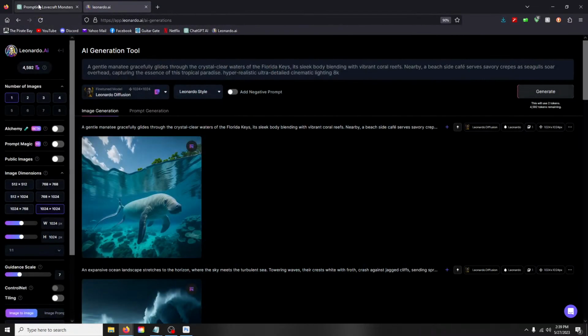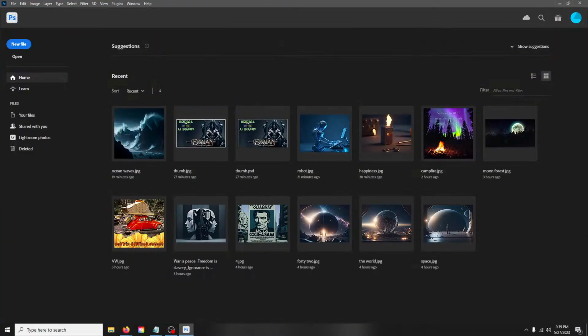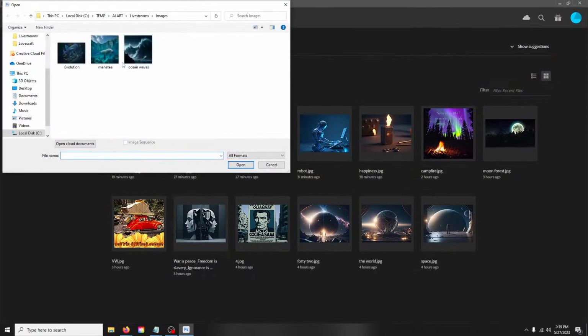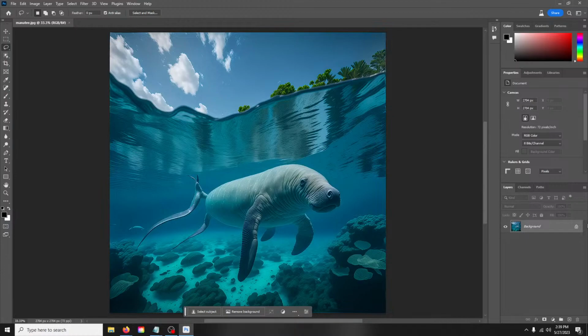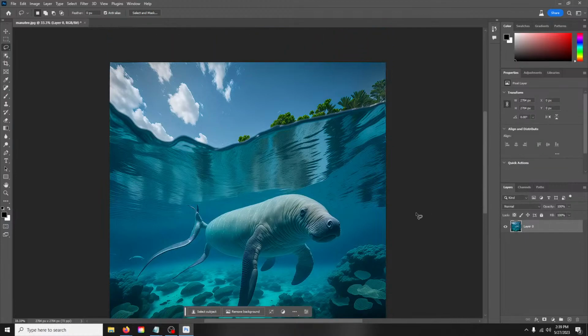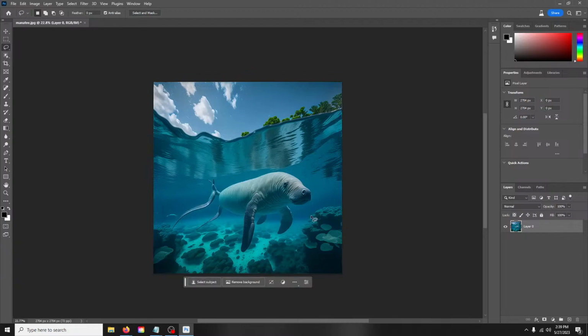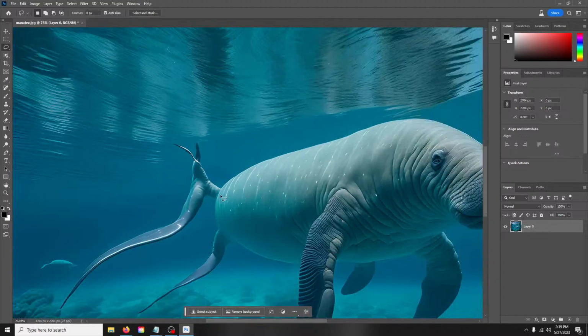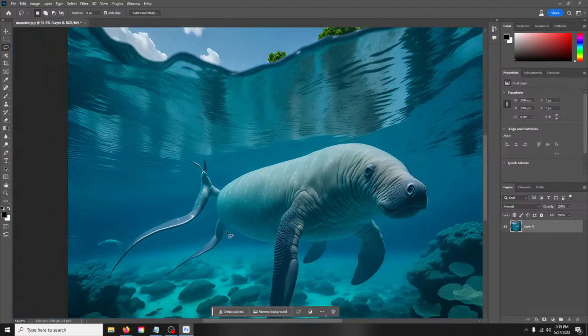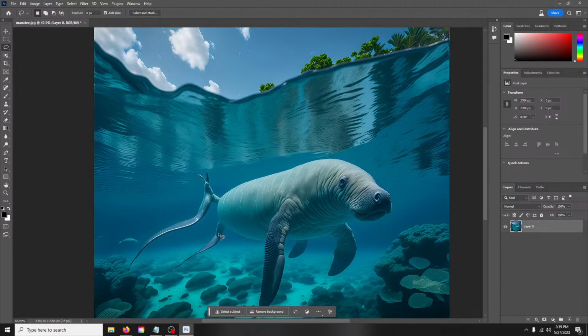Okay. Go back to Photoshop Beta. Let's open manatee there. Alright, here we are. Let's unlock it so we can play with it, and zoom out a bit so we can see it all. I kind of want to fix this somehow, if it will. And that. Let's see how we can do this, if we can.